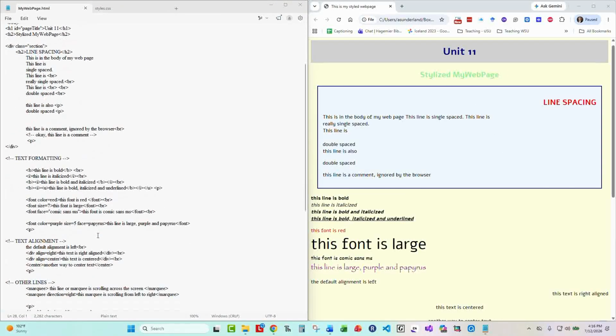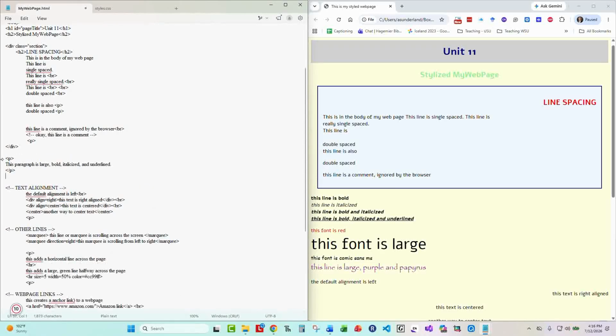So the next section that I see here is text formatting. And so we're doing things like bolding and italicizing and underlining, updating the font colors and the font sizes and the font face. We can do all of this inside of a style sheet. So I am going to replace all of this text formatting, including the comment, with just one line that says this paragraph is large, bold, italicized, and underlined. I'm going to surround it by the opening and the closing paragraph tags.